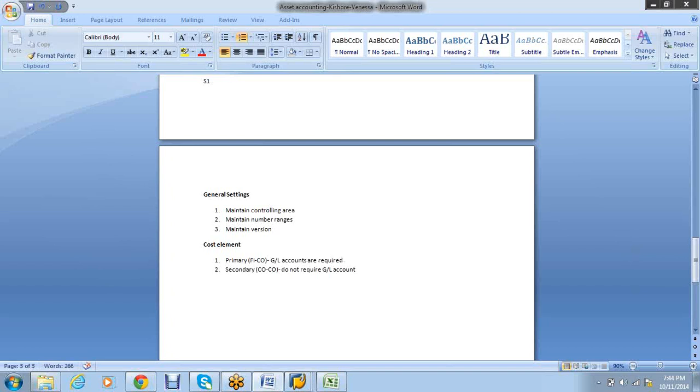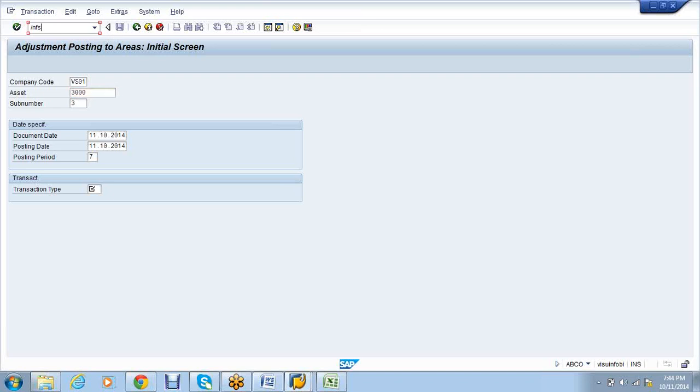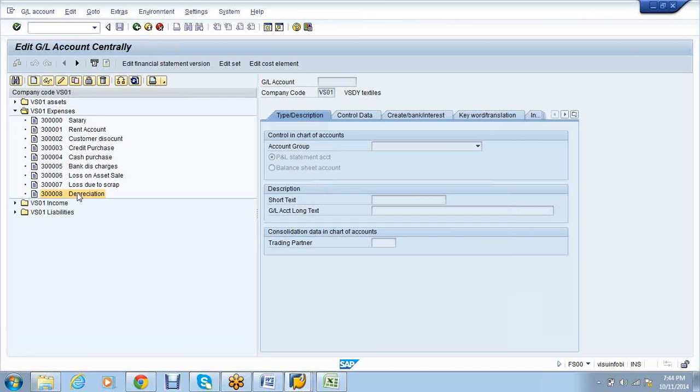Okay. Now, primary cost elements, there are different primary cost element types also. First is your primary cost and reducing revenue. Okay, I'll just show you, one second. For example, let's say I'll create a new GL account and I'll change it to your cost element. I'll extend it to cost element.